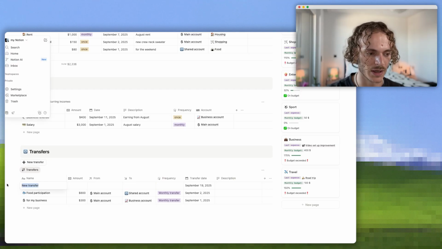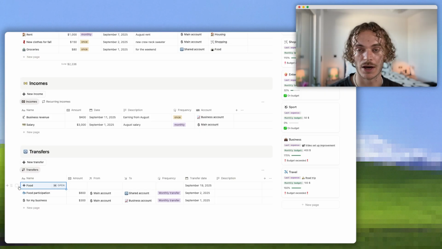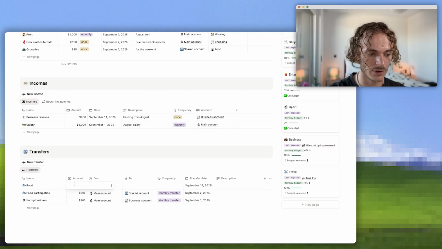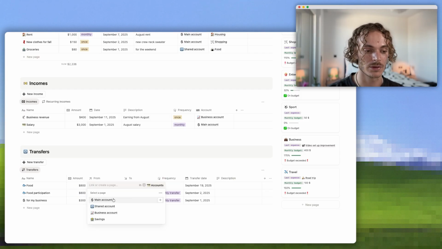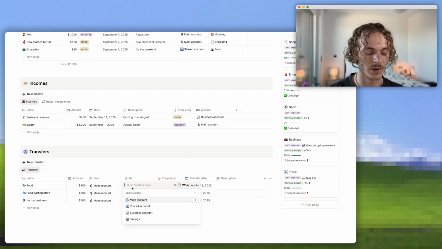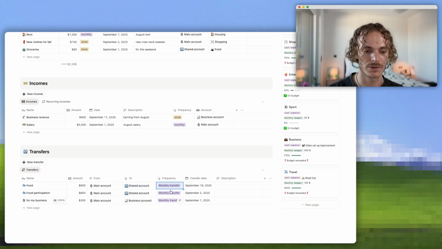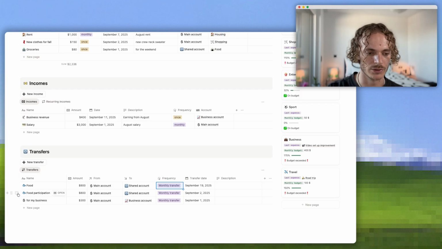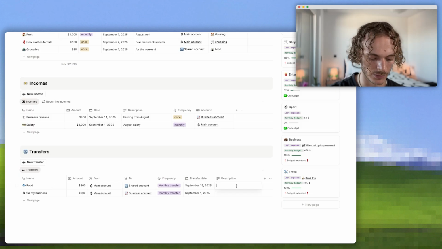So here, every month I transfer some money on the shared account, on my shared account for food. So I transfer 800 from my main account where I receive my salary, as you can see here, and I send it to my shared account, frequency months. Same, you can make it recurring. It will make it faster and easier for you because you will not have to create it every month. So here I had another food participation. So let's delete one. Description, food for the month.